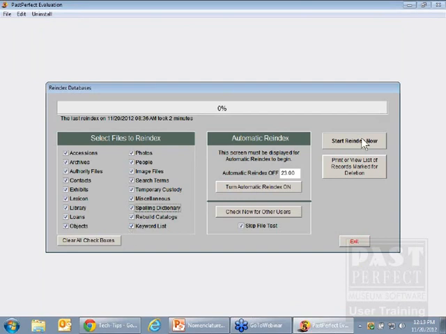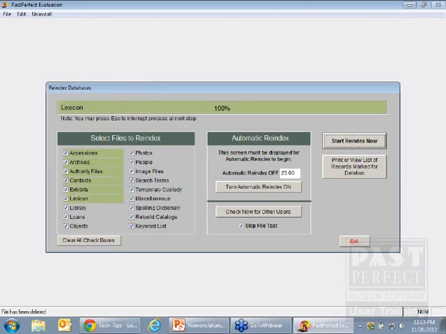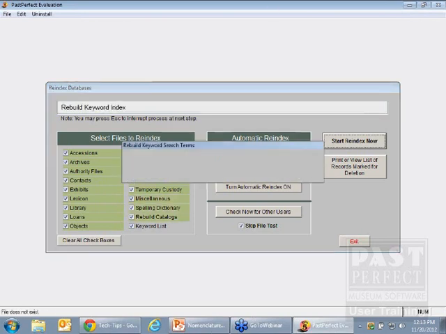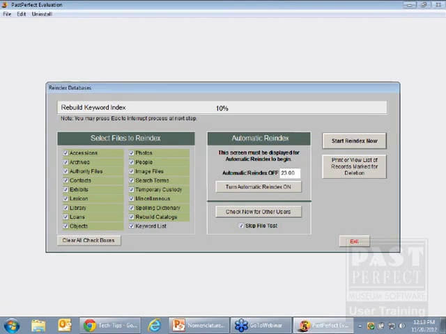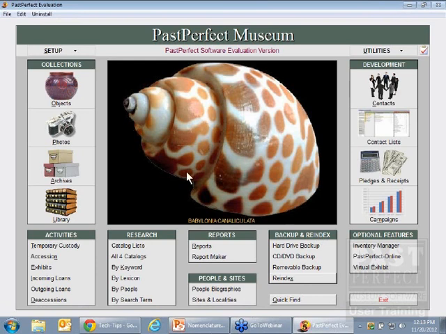I'm going to check everything. This could take a while on those organizations that have tens of thousands of records, but it will not take very long at all with our evaluation copy. Okay, it's taking longer than I thought it would. All right. So once this finishes up here, the next thing we're going to do is go in and look at that object record again.